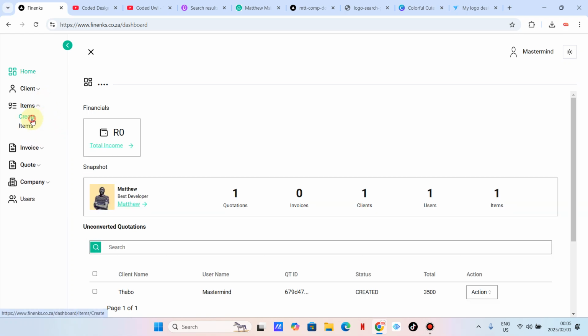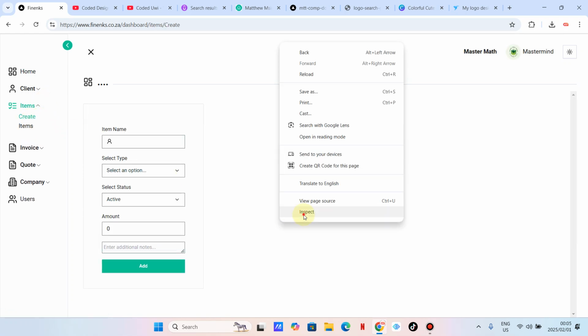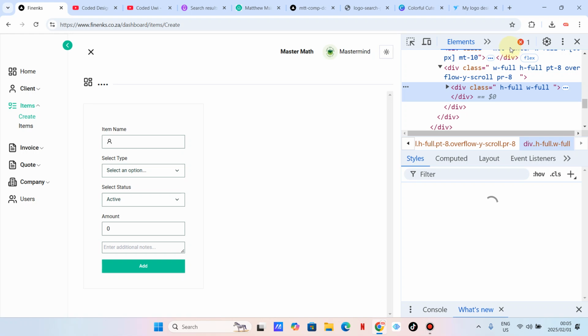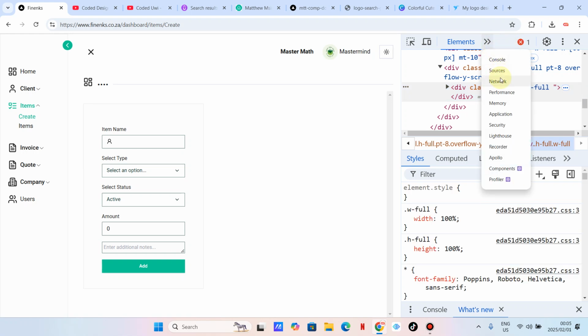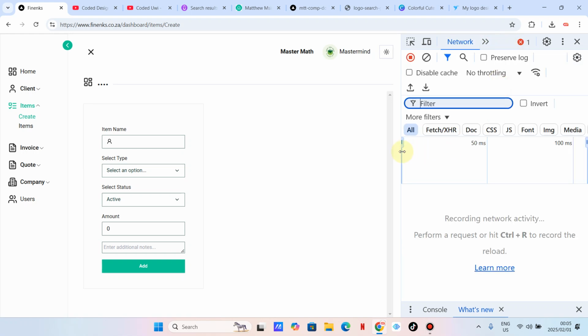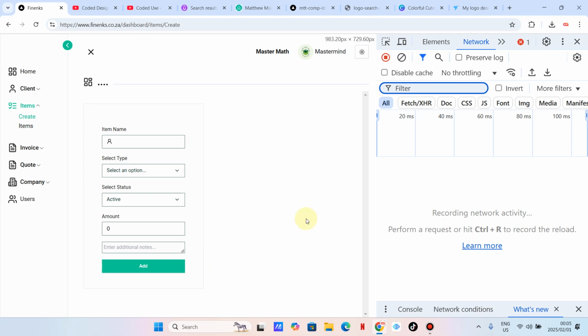So when I'm adding this item, I'm just going to go to my inspect and go to network. Okay, let's just see. I'm not sure if my network is slow or this is a bug, but let's quickly check, guys.